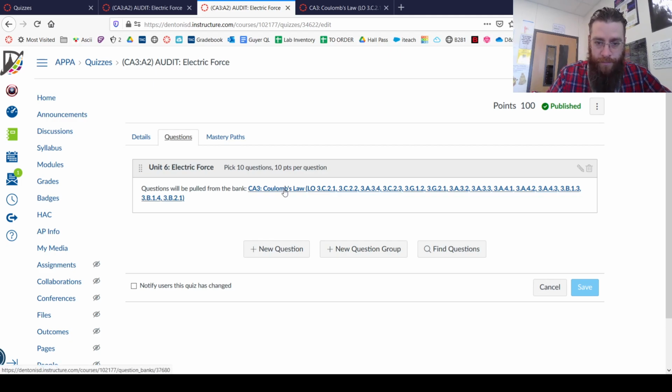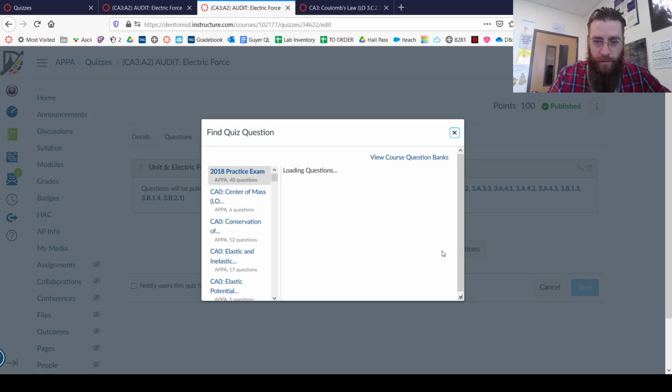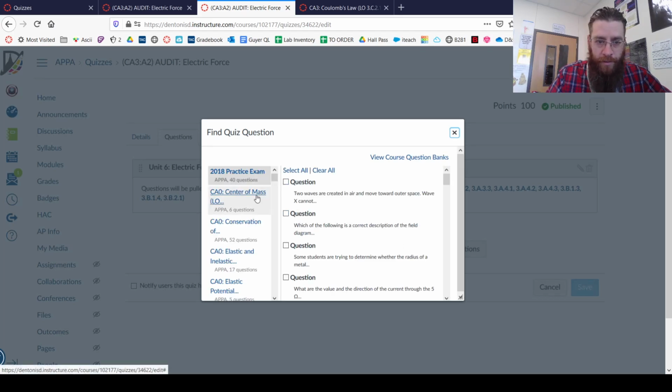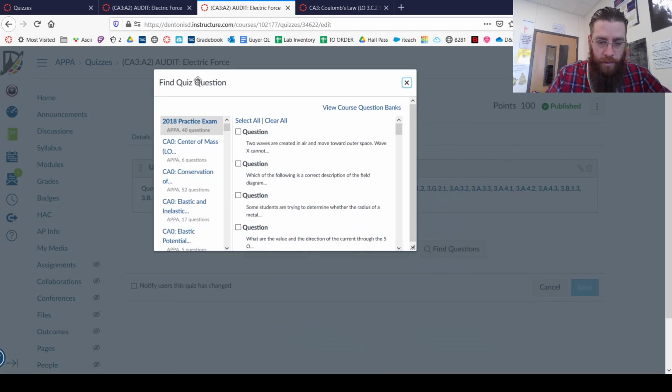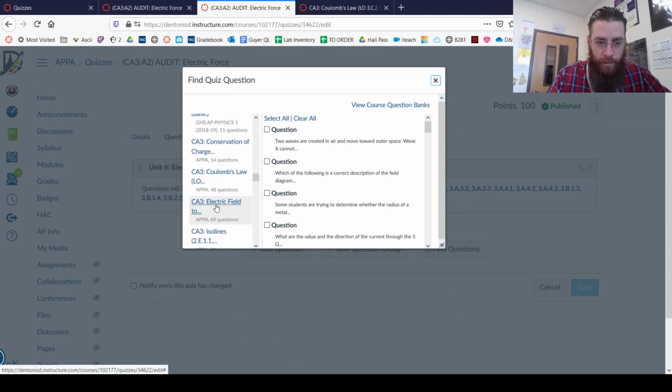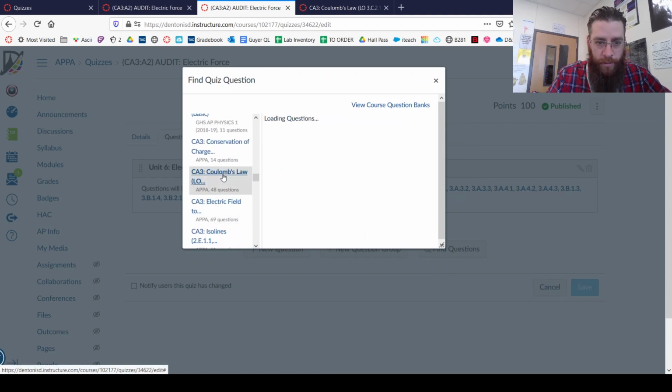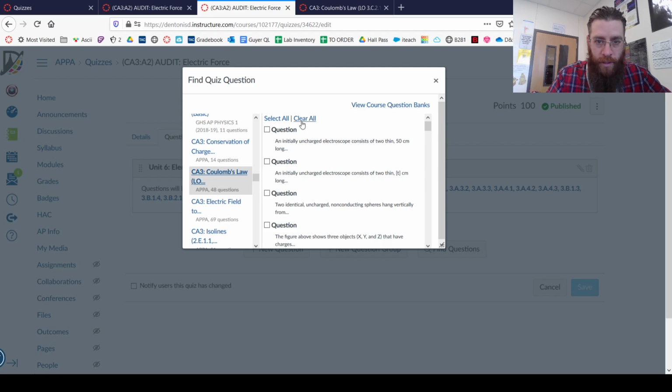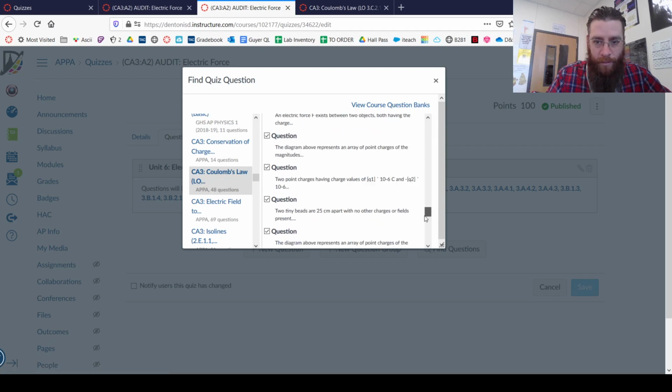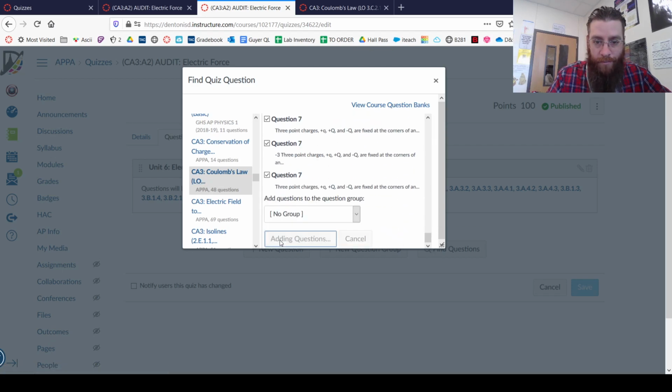So what I do is I go find questions, and I search for that particular bank. In this case, we're looking for CA3 Coulomb's law. So I scroll down here, CA3 Coulomb's law. Oh, there it is. It's got 48 questions. I'm going to select all, scroll to the bottom here, and add them.